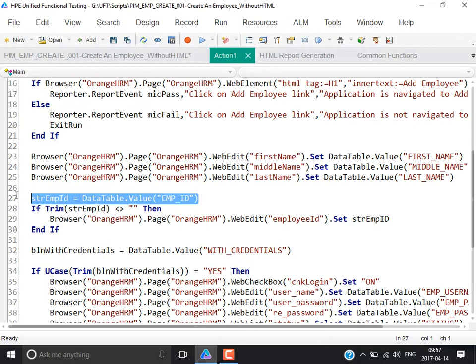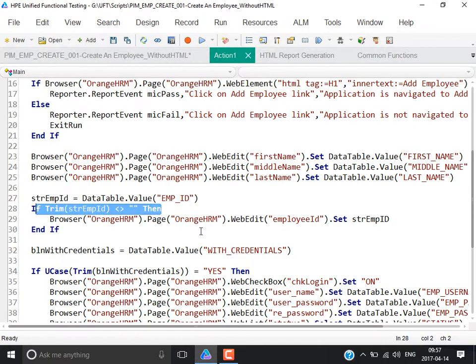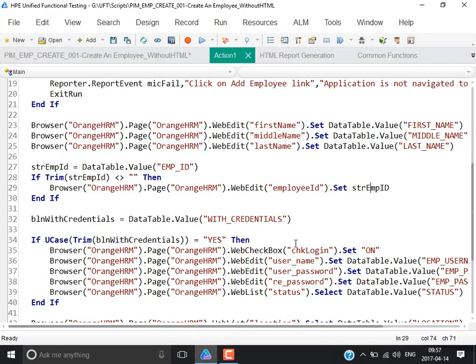If the employee ID is given, that means if it is not empty, then only enter the employee ID. Otherwise, keep the default employee ID. That means don't enter any employee ID. If you don't enter the employee ID, what will happen? Whatever is already there will stay as it is. Next is what I'm doing.